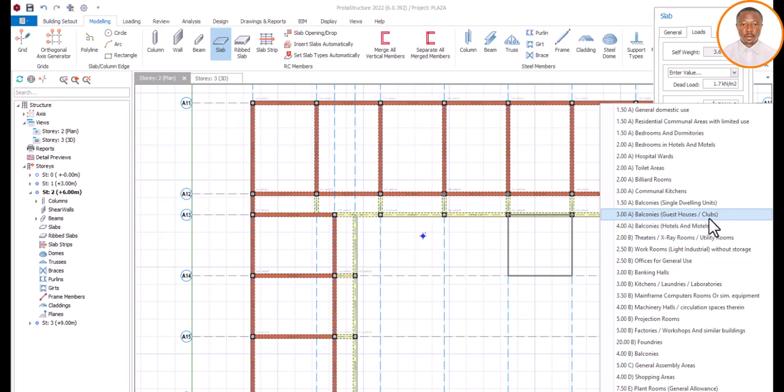So guest house or club, you can pick that one. You can also pick banking hall. Look at how busy a banking hall is, plenty of people and all of that, which is also as good as a school. And if you also look at this one, balcony and guest house, in a guest house there are a lot of chairs, isn't it? There are a lot of chairs, clubbing and all of that.